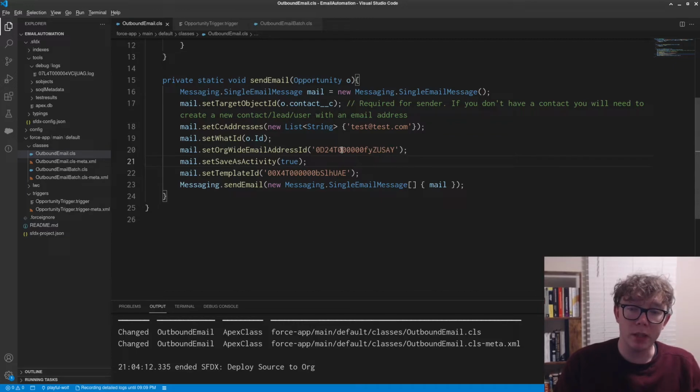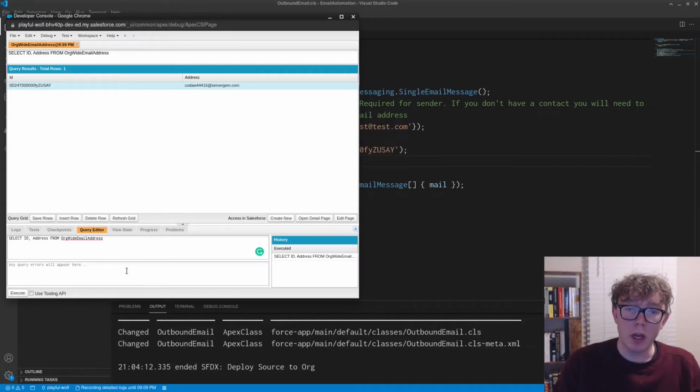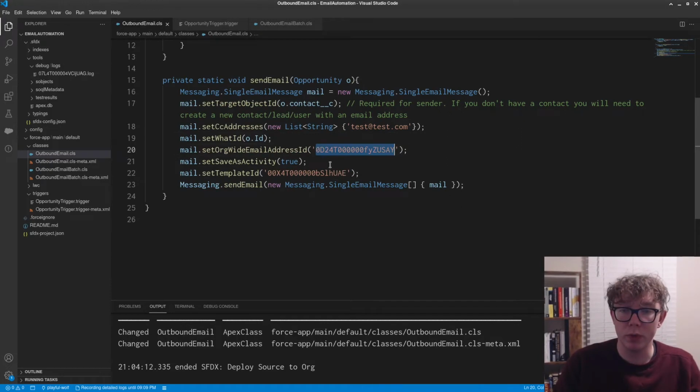So how do we get the organization-wide email address? It's pretty simple. We actually need to use a SOQL query. So I have the SOQL query here: select Id, Address from OrgWideEmailAddress. This is the object. Now you could also use the Visual Studio Code SOQL query link above to learn how to do that. But we get this ID here, which is what we use on line 20 to set that.